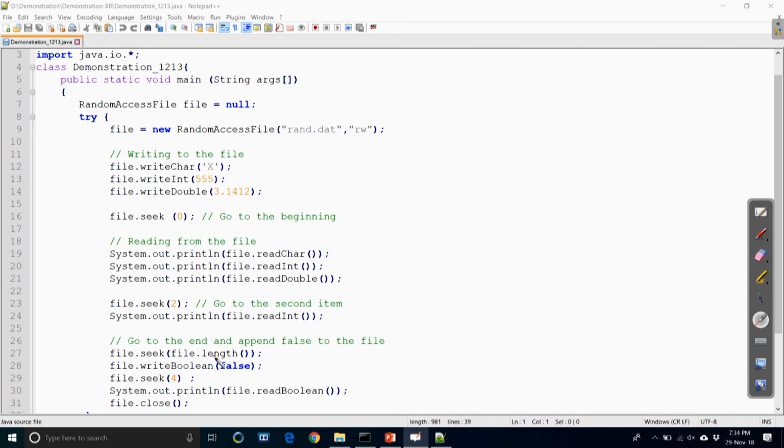And then file.seek(file.length()). File.length, as you know, will give you the size of the file. So the seek moves the file pointer to the end of the file, and at the end of the file we write a boolean value, false. And file.seek(4), again we go to the fourth position, 1, 2, 3, 4, it will come here, then we can say file.readBoolean. So read boolean means it will read false, and then finally file.close.